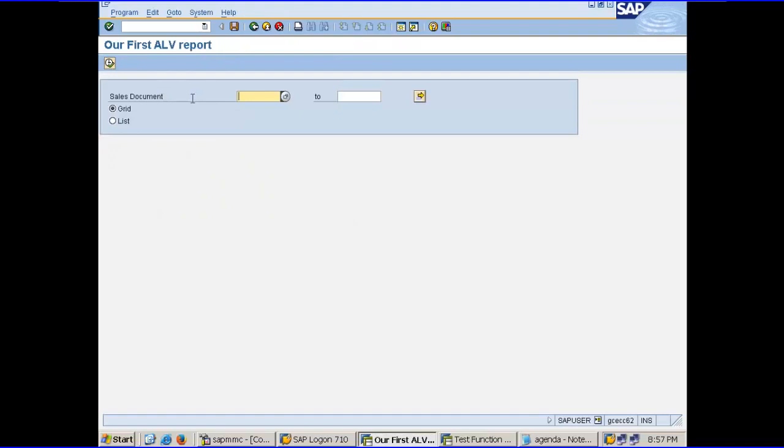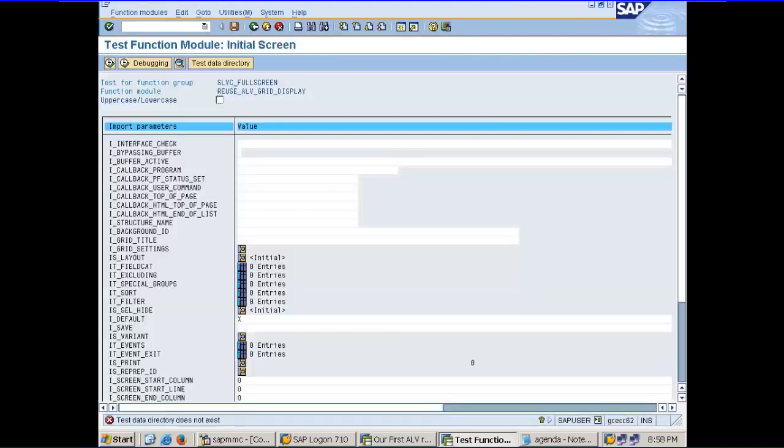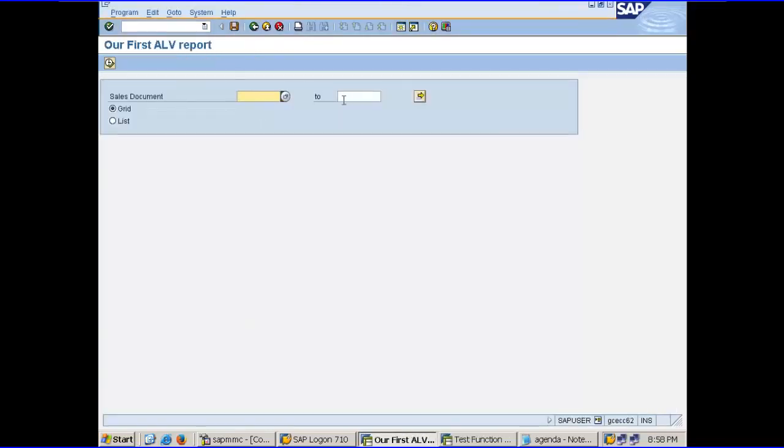Yeah, so you can see a selection screen here. There is no difference between this and this. If you do something here and save, it will be saved in the test data directory. If you give some value here and then save, it will be saved as a variant here.